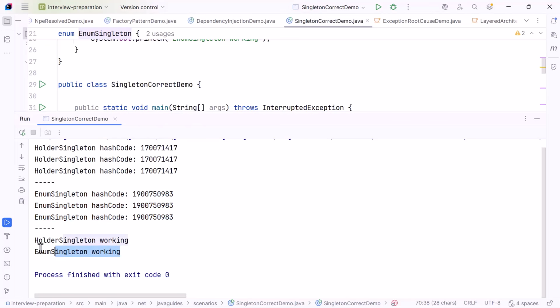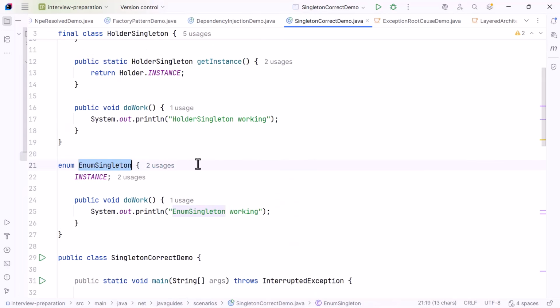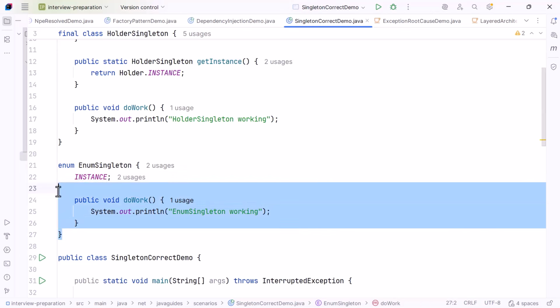Now why is enum considered the safest singleton? Because Java guarantees enum instances are singletons per constant, and enum also protects against serialization and reflection attacks automatically. So in many modern systems, enum singleton is the recommended approach.